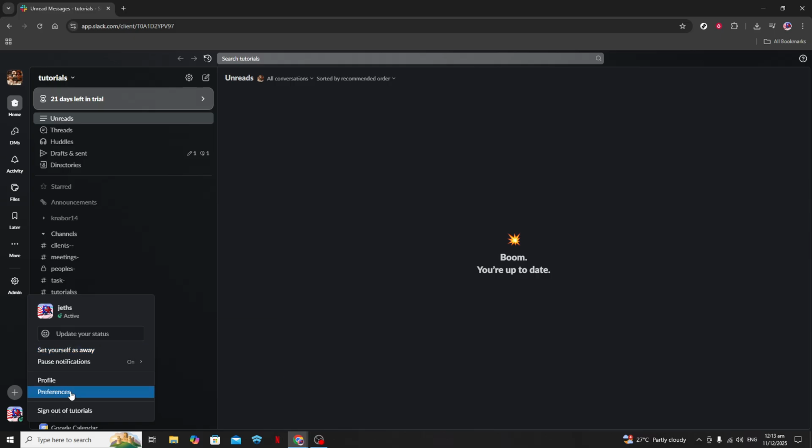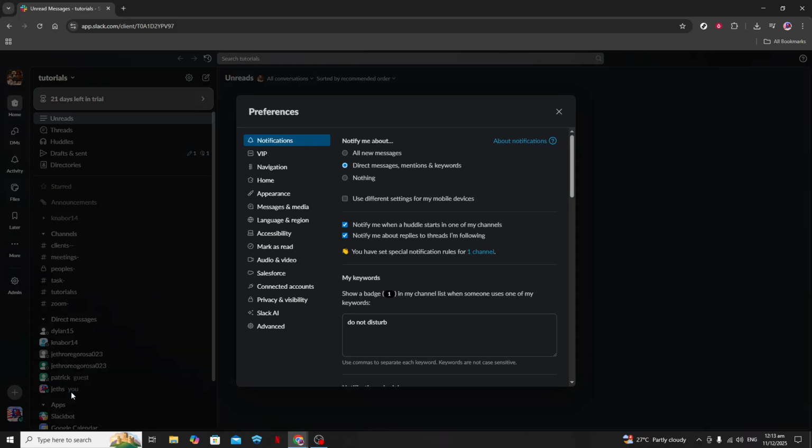In this menu, you're going to click on Preferences. This will open a new window where you can tailor Slack to work best for you. The Preferences window is divided into sections. For notifications, make sure you're on the Notifications tab. This is where the core adjustments happen.